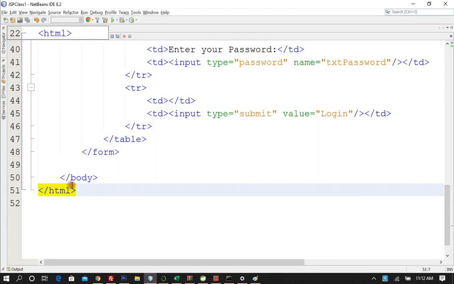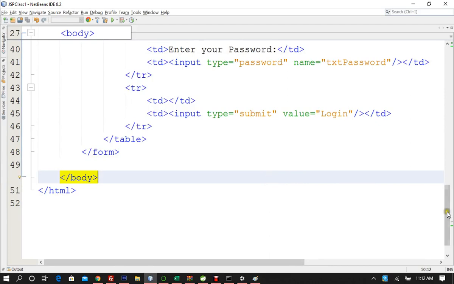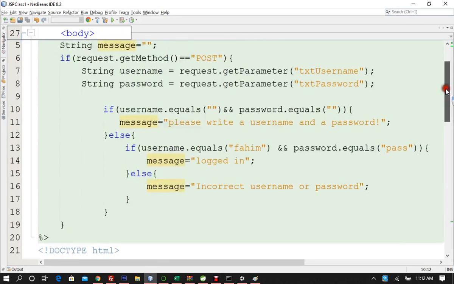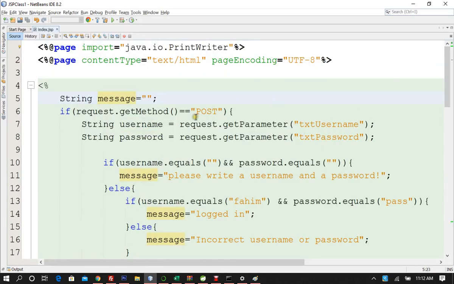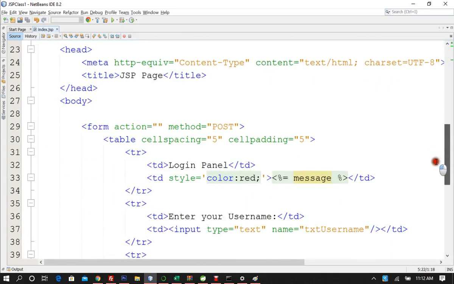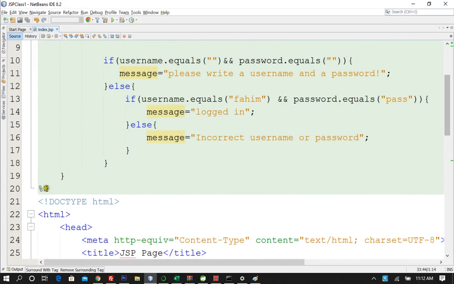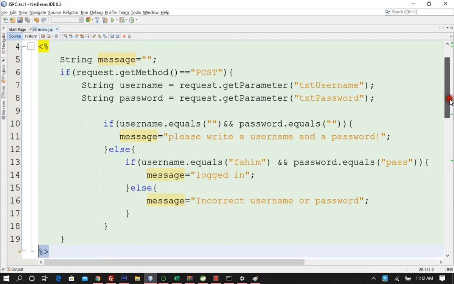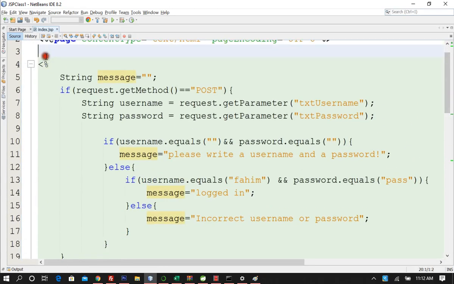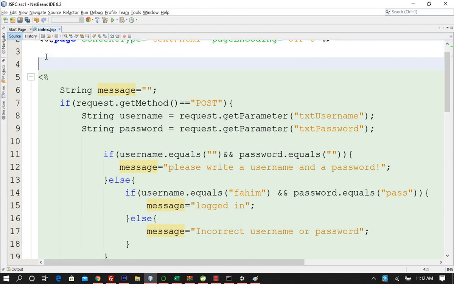All right, students, let's start again. You have seen how we utilize the string message and printed the message in a very nice manner. So you're familiar with how, where and when to use expressions and where to use scriptlets.